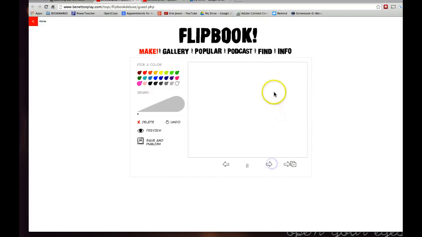Here's a big one. Okay, I'm going to go around in a circle. And it's counting. Let's do one more so it goes all the way around. Okay, so I've completed 10 different frames. If I want to preview it, I'm just going to click this, and this is what it looks like right here. Isn't that amazing? So my scribble just moves around.